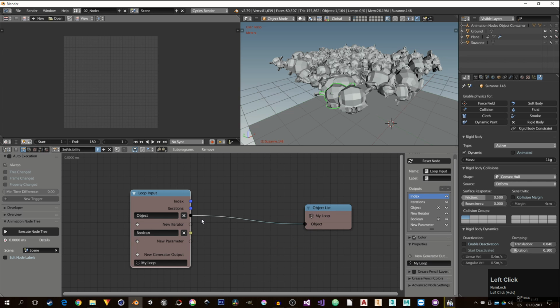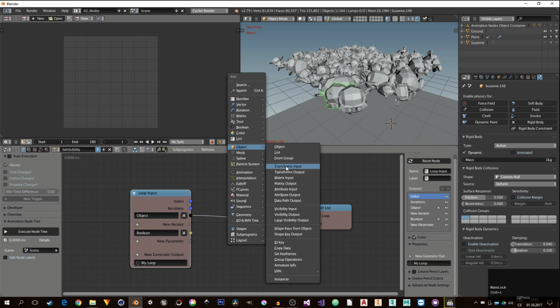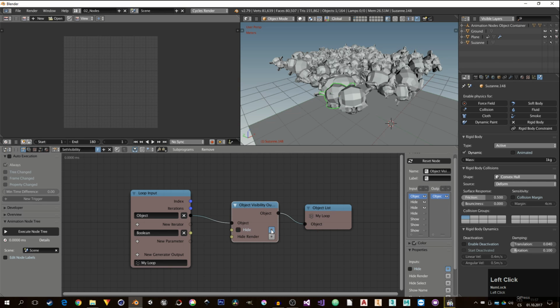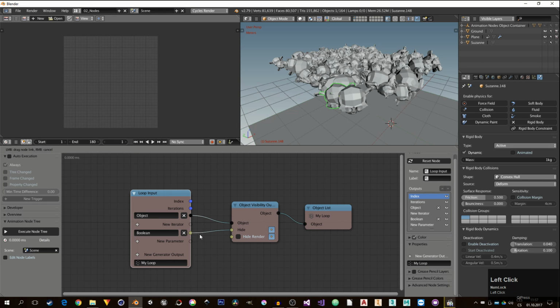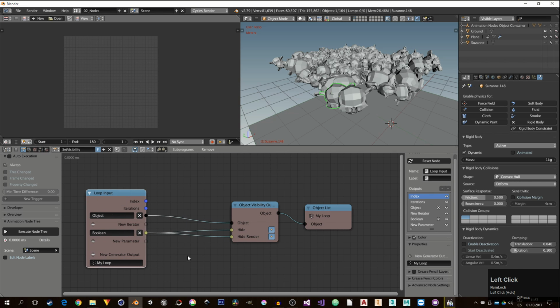So now it does absolutely nothing, but I can go here to the object's visibility output, put it right there, and I can use these values to hide it in the viewport and hide it in the render. So if I connect it like this, it will actually work exactly opposite of what I want. I want, if this value is true, these monkeys to be visible. But if it's false, I want to hide them.